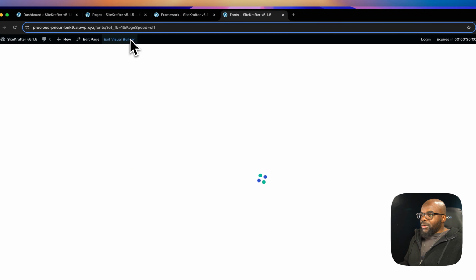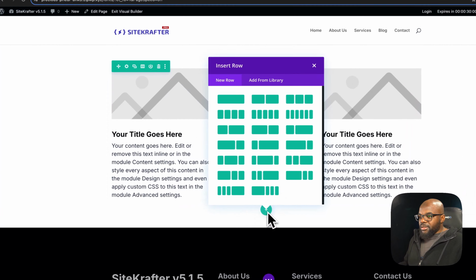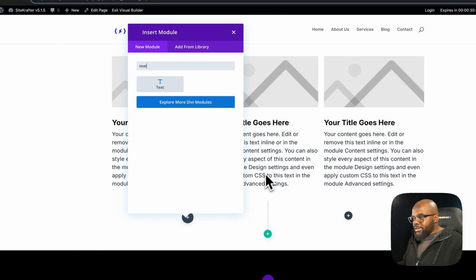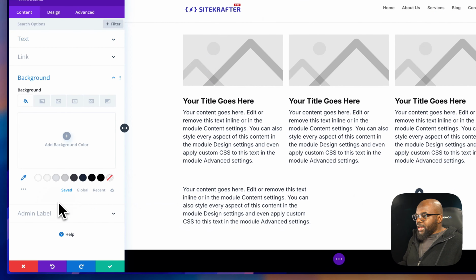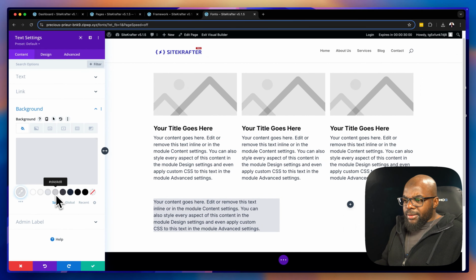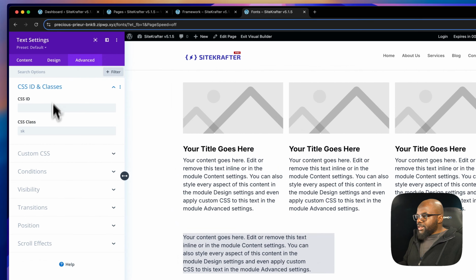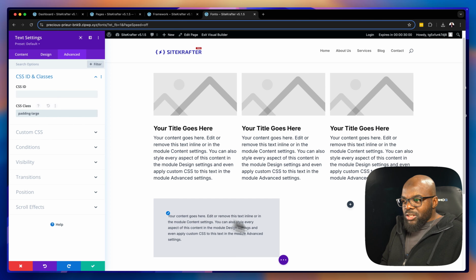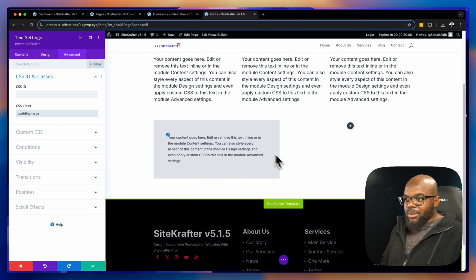So let's say you want to add a bunch of text. So let's go with 2 columns. So here we're going to add some text. So in this text here, let's add a bit of a background. So we have a very light background like that. So what we need now is to add some padding, but this padding needs to be fluid. So we're going to come over here to advanced ID and classes. So we're going to say now padding dash large. Look at that. So just by doing that, my padding now has been applied to this blurb.